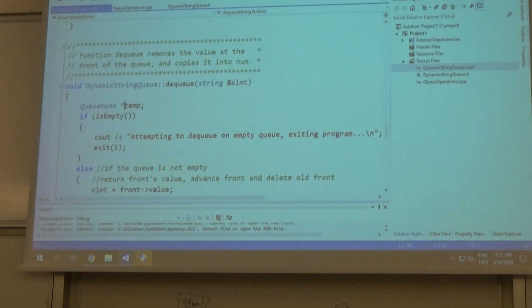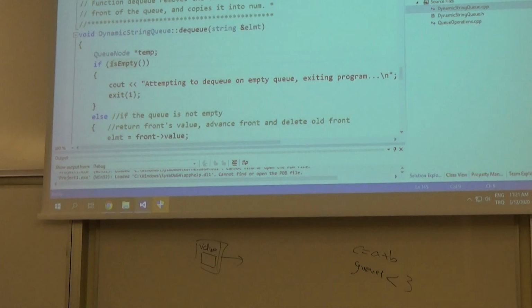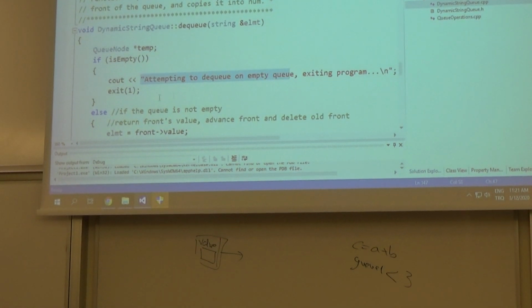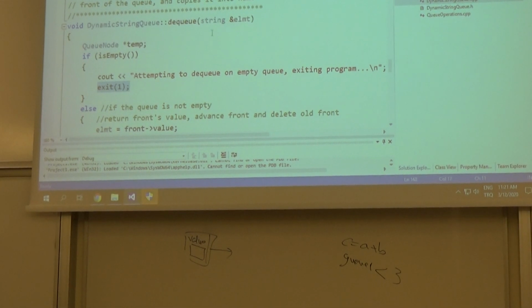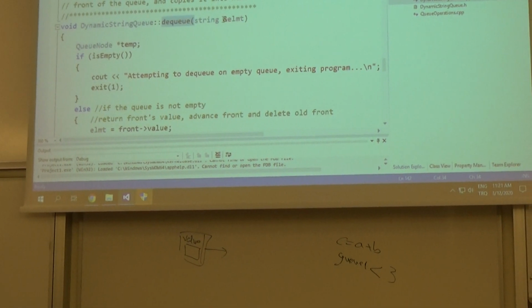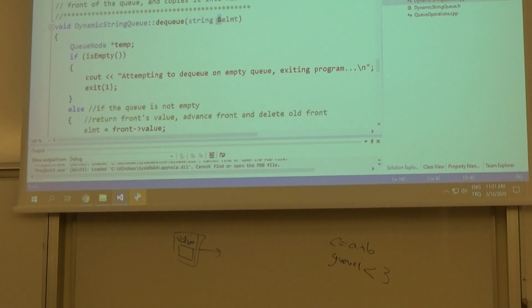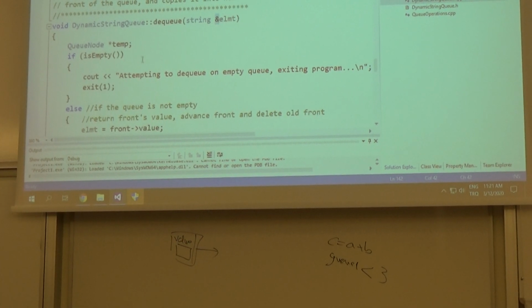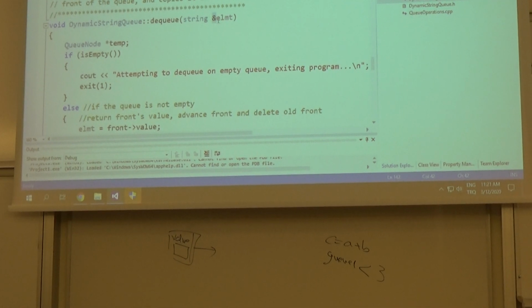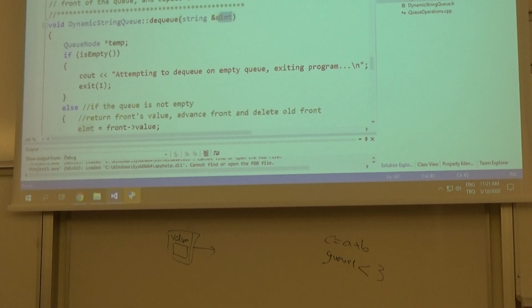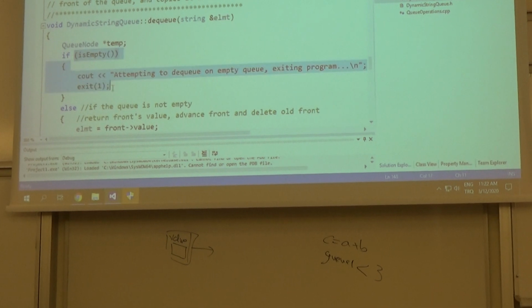We have a pointer to queue node, which is temp. If it's empty, of course, we say attempting to dequeue an empty queue, and we exit the program. Otherwise, if the queue is not empty, remember that the dequeue function as a parameter takes a reference to a string. Basically, when we dequeue an element from the queue, we are going to put it into this parameter. It's kind of a return value. So if it's empty, we're not going to do anything.